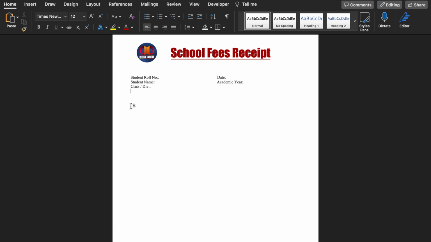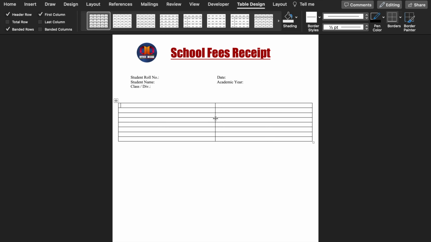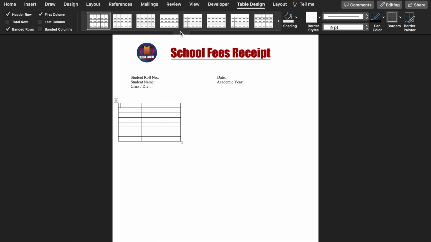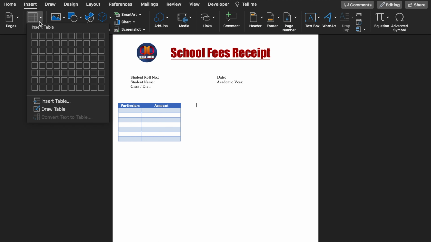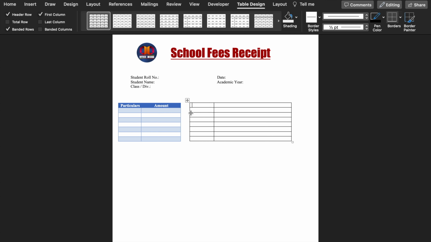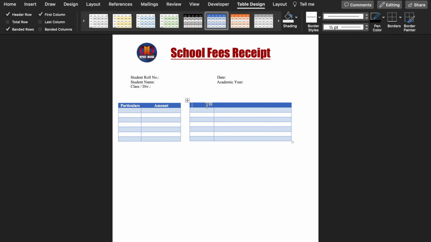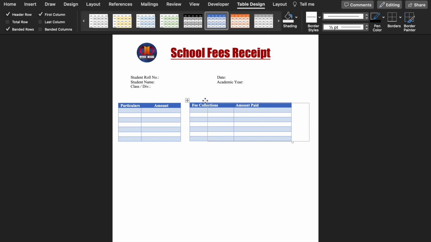We will click over here and will go in insert. We will insert a table. We will resize it. We will go on top and will select a color. Over here we will type particulars, amount. We will take this in center. Now we will insert one more table, insert table. We will resize it and will reposition it. We will select table color from top, fee collection and over here we will type amount paid. We will resize it and will reposition. We will increase the size of this.